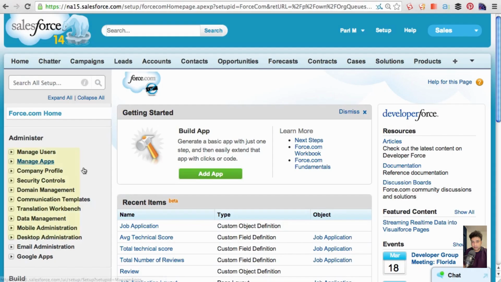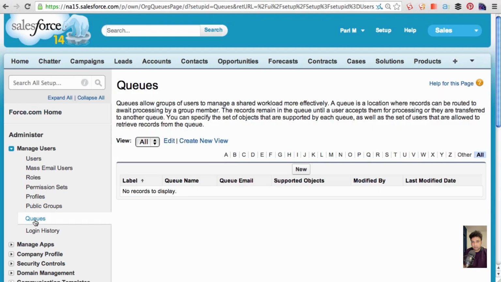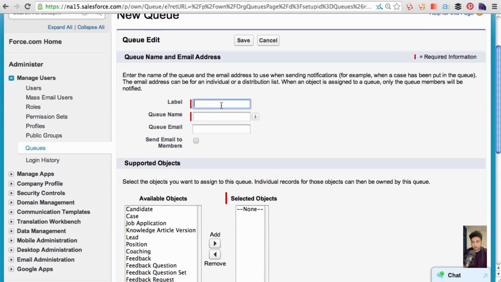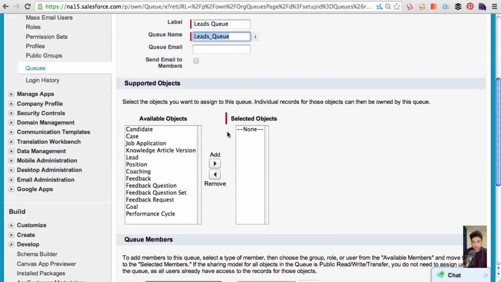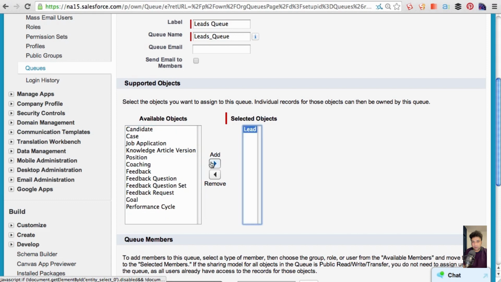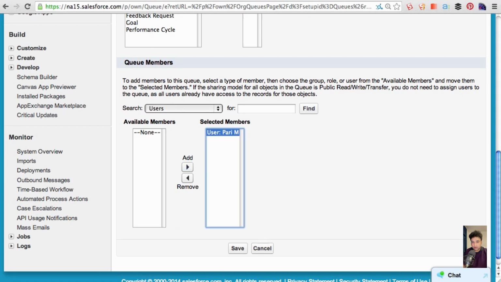Let's create a queue on the leads object. I can go to Setup, Manage Users, Queues. We'll create a new queue. Call this Leads Queue. I would like to assign the leads object to the queue. Remember, a queue can support multiple objects, and I can add members to the queue. Only these members will be able to access the records from the queue, and our queue is ready.